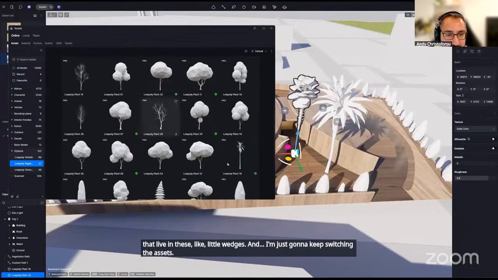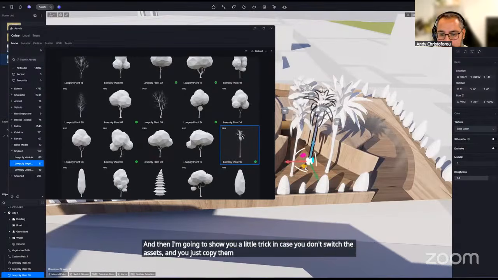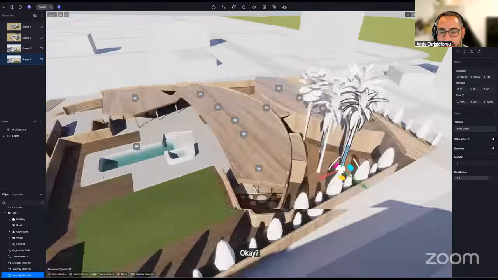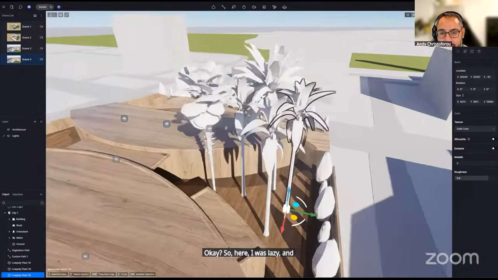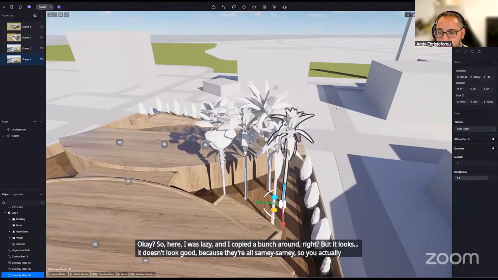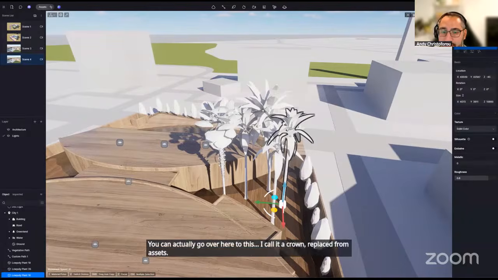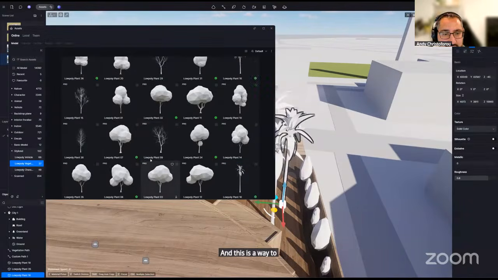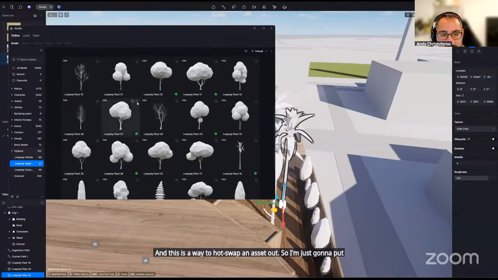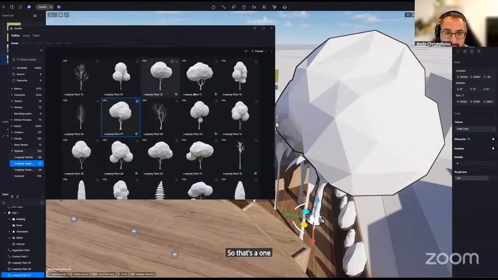And then I'm going to show you a little trick in case you don't switch the assets and you just copy them around like this. Okay. So here I was lazy and I copied a bunch around, right? But it doesn't look good because they're all samey. So you actually have a bunch of ways to fix this. You can go over here to this, I call it a crown, replace from assets. And this is a way to hot swap an asset out. So I'm just going to put this bushy tree just so there's visual contrast. So that's one way to swap out assets, right?